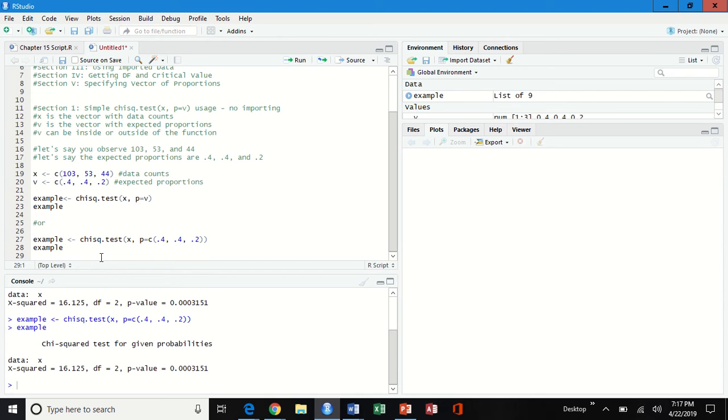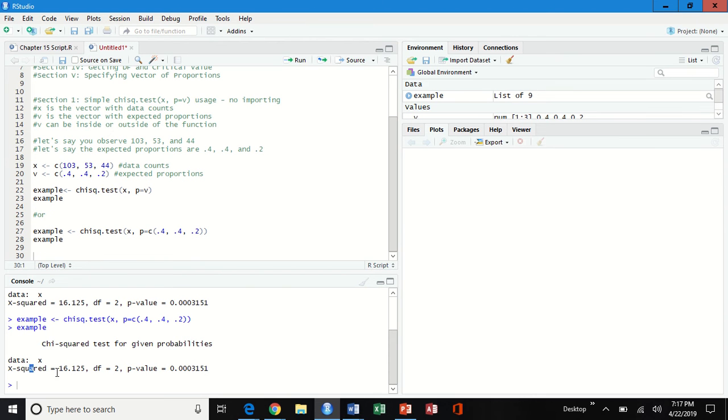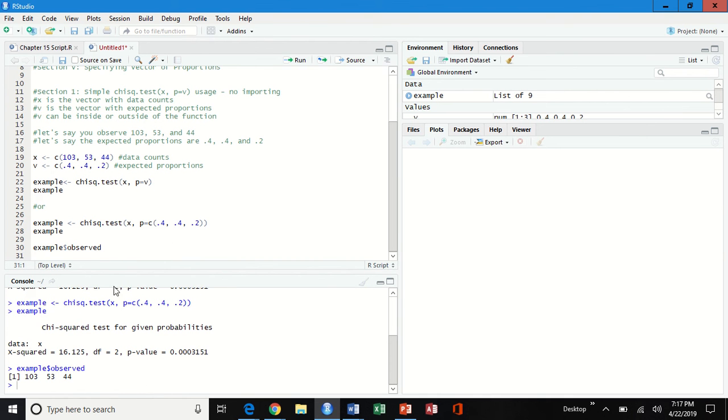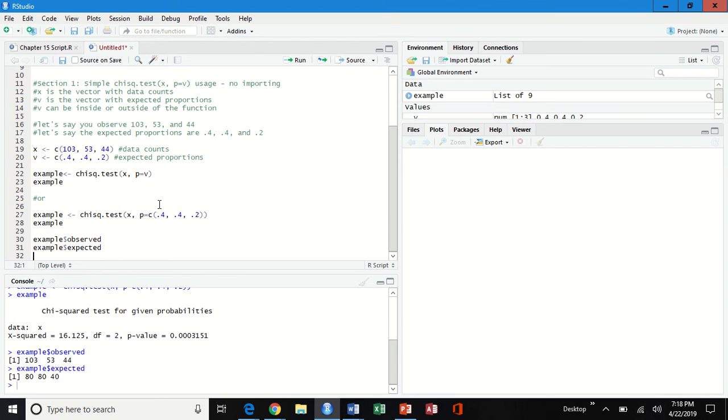So now let's say you've done this command. As I mentioned, example gets you chi-squared value, degrees of freedom, and the p-value. However, you can also get some other things with this. So let's say we want to see what we observed. So if we type in example observed, we get the count we observed, which we entered up here. This isn't very helpful because we already know what we observed. So something very useful though is saying what you would expect. And you would expect, if these proportions were true, 80, 80, and 20 in the same ratio as the proportions we specified.